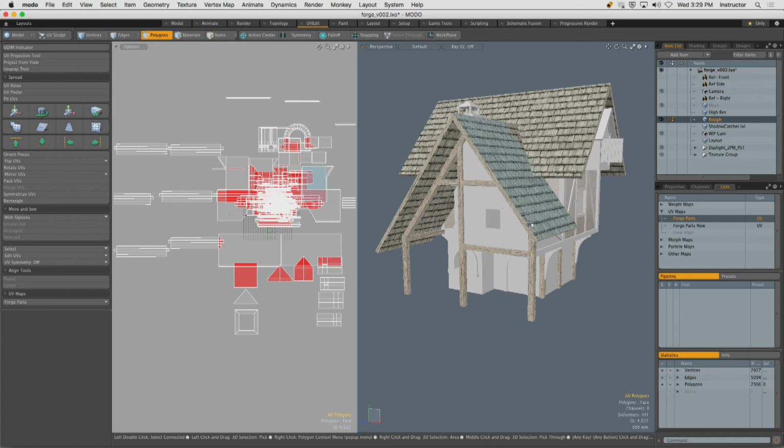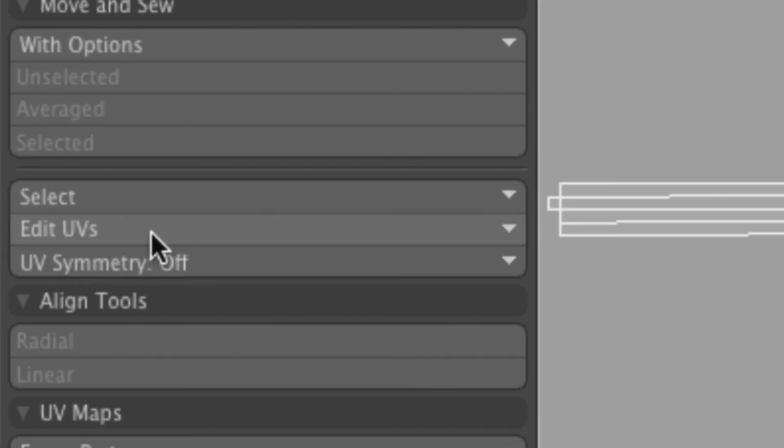If you have broken parts of your model into separate UV maps, we need to condense them into one. Does anyone know how to do this? How to take UV information from one map and put it in another? Yeah, cut and paste UVs. Over in our UV operators here, we have some great tools that allow us to do this. It's in the Edit UVs section, okay?